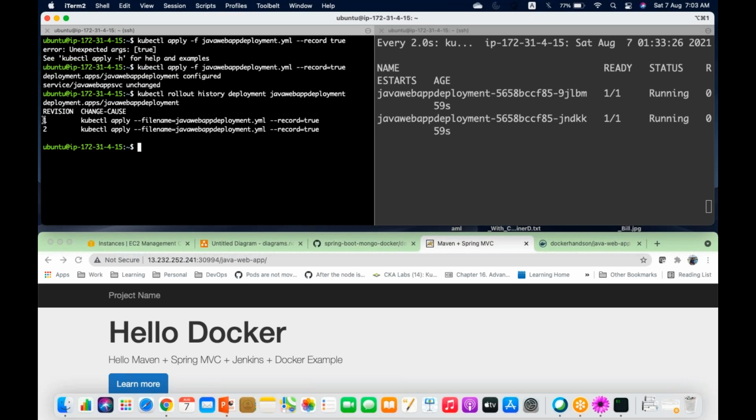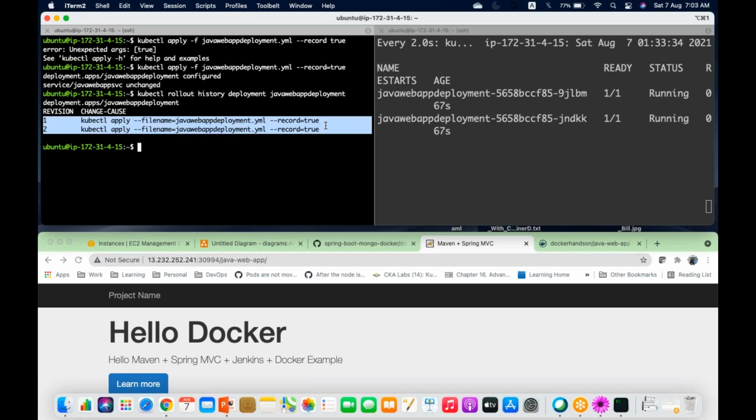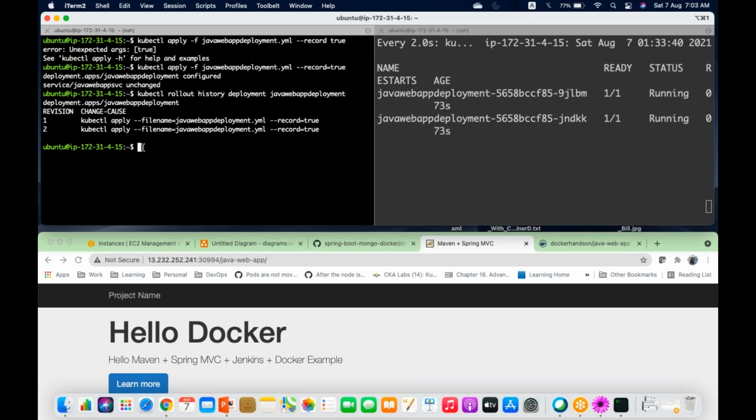Can I see 2 revisions? Revision 1 and revision 2. Which means it is maintaining the revision 1 information also.